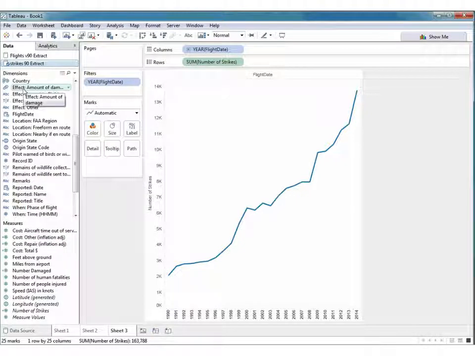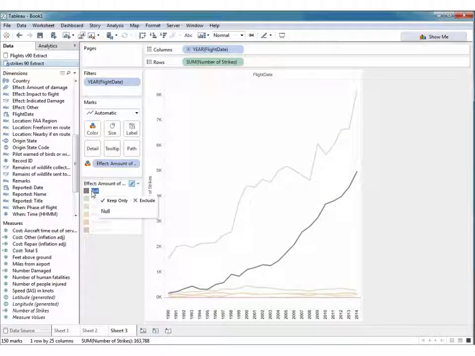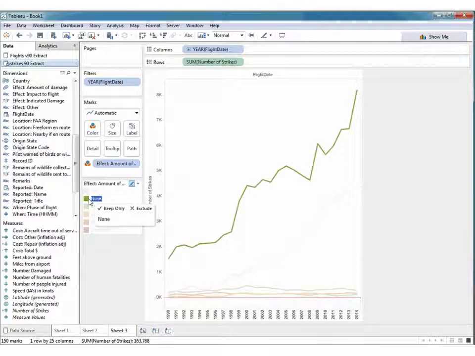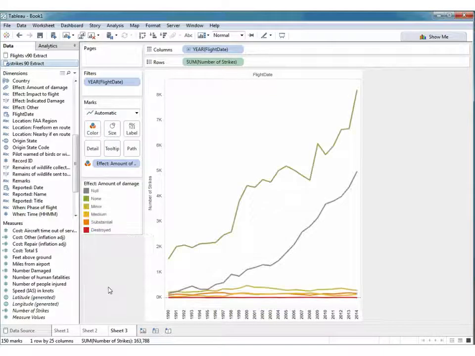I can drag out the amount of damage and drop it on the color shelf. And what we can see is the nulls have been going up over the 2-decade period. The nones have been going up as well. But the minor, medium, substantial, and destroyed are staying flat. I think this is evidence confirming the more reporting hypothesis, because when it mattered, the reporting has stayed flat. But when it hasn't mattered, that's what's been going up over time, as pilots, I think, have become more aware about the need to report bird strikes.